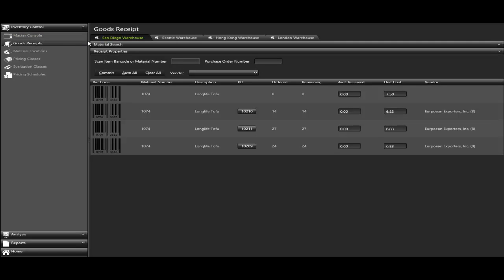Now I can manually type that in, but ideally you'd have a scanner to do that, making life a little bit easier. I could also enter a purchase order number. So if I'm sitting in the receiving dock and a shipment of items comes in and there's a packing slip that references our PO number, that's another way for me to find that.